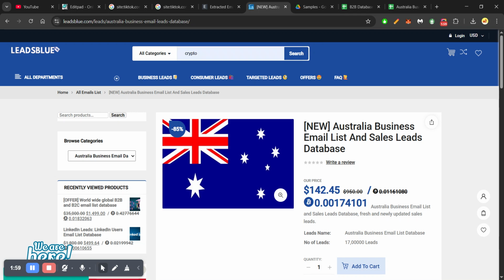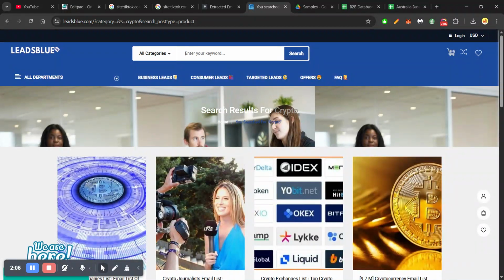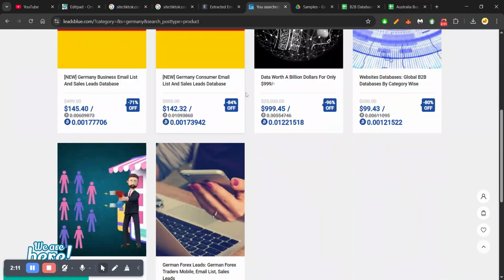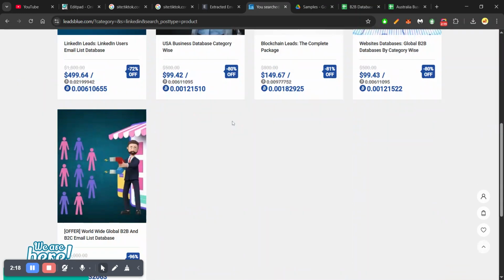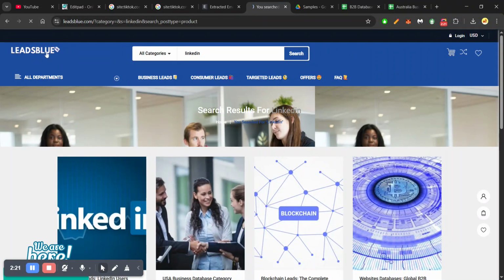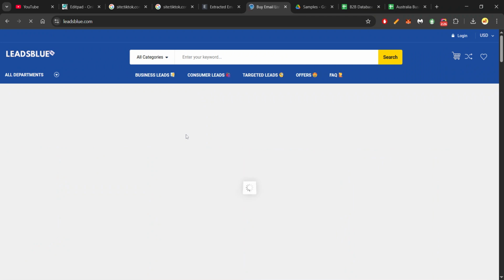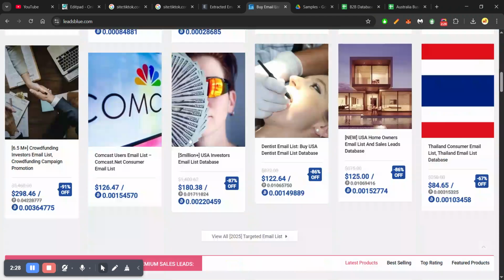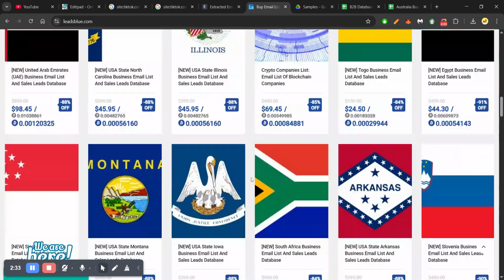They have leads in almost all the categories. Suppose you search crypto, bingo, they have the leads. If you search Germany, they have the leads. If you search LinkedIn, they have the leads. It's not limited to certain categories; they have leads in almost all the categories. See, dentists, house owners, jewelry makers.